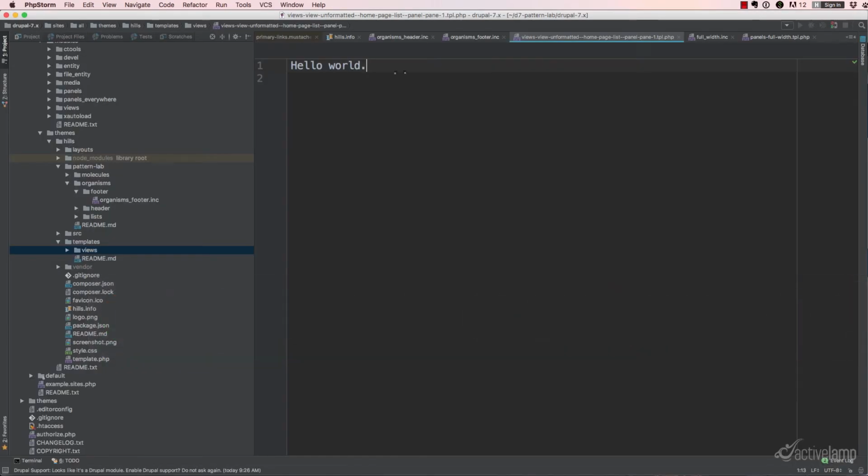Let's go back into views. And so this is where the magic happens in this theme. We have a variable exposed called M, which is basically the mustache connector to Pattern Lab. And on that connector, we have a method called render. And so this is where we're going to specify the actual template that we want to use within mustache.